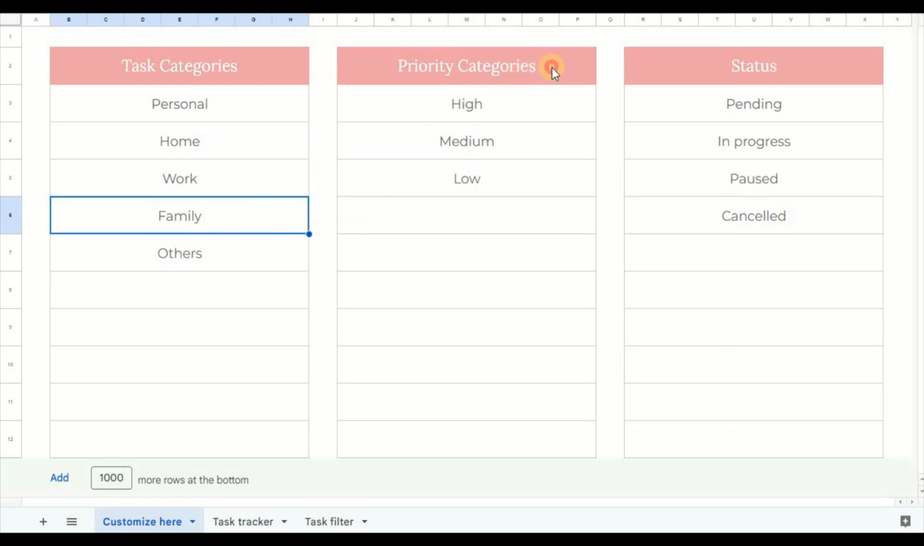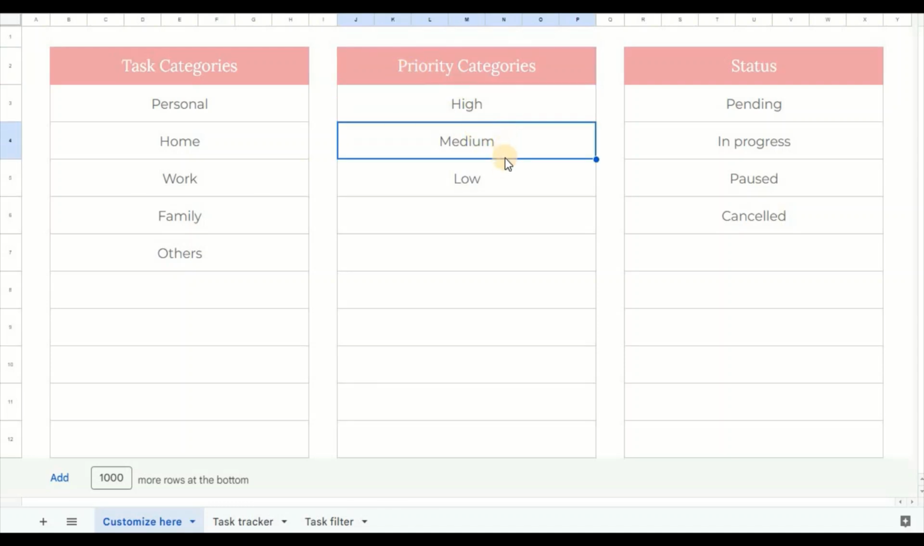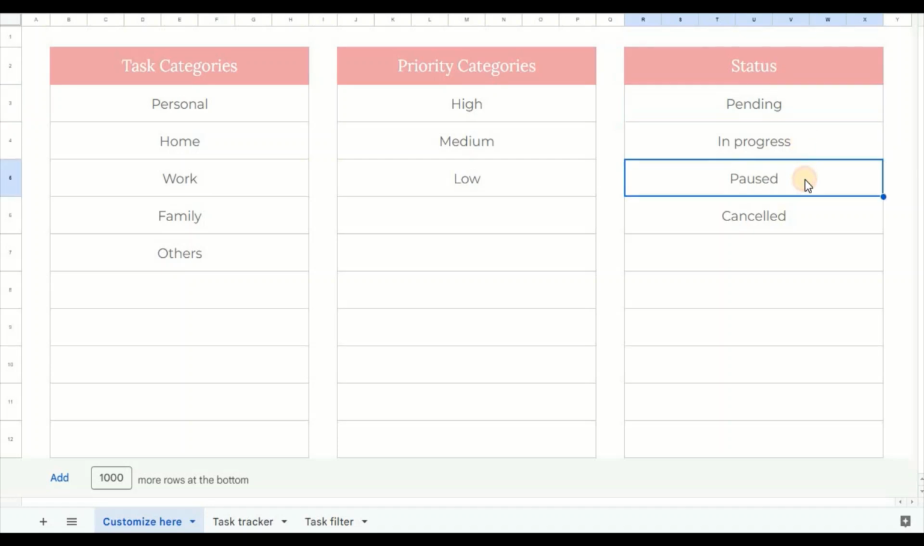Next, you can mention the different priority levels for your tasks, such as high priority, medium priority, low priority, etc. Lastly, you can specify the various stages or statuses of your tasks, such as pending, in progress, paused, etc. That's all you need to do before you start tracking your tasks. Once you finish setting up this tab, you can head over to the task tracker.